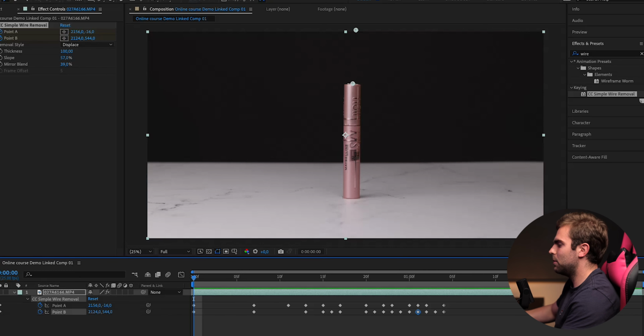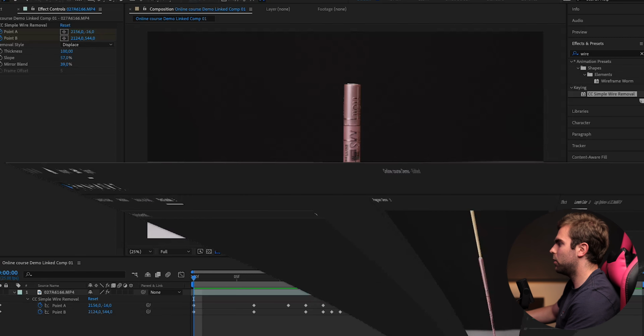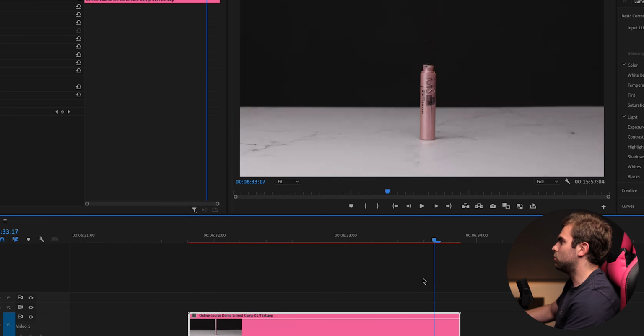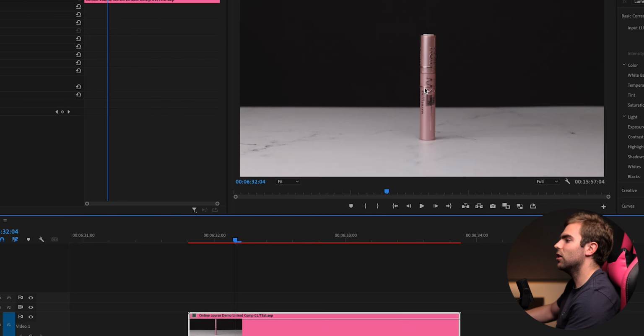So because it's a dynamic link, I'm literally just going to go Control S, save it here. I'm going to go back to my Premiere Pro and it is going to be saved. Okay, now all we need to do is run through with a mask. Because it's black, it's a lot easier.